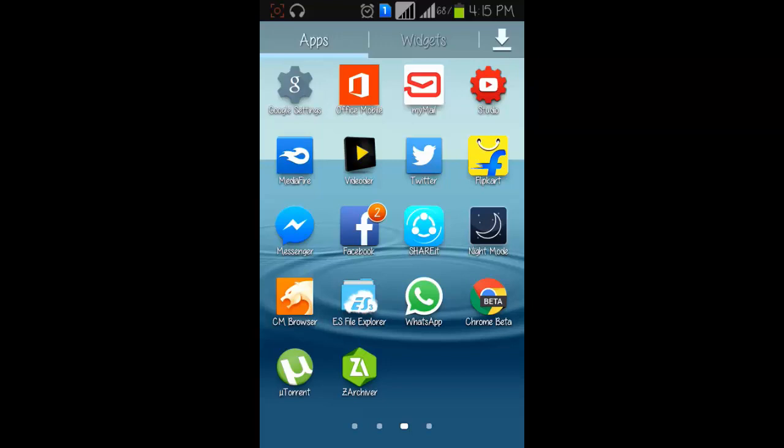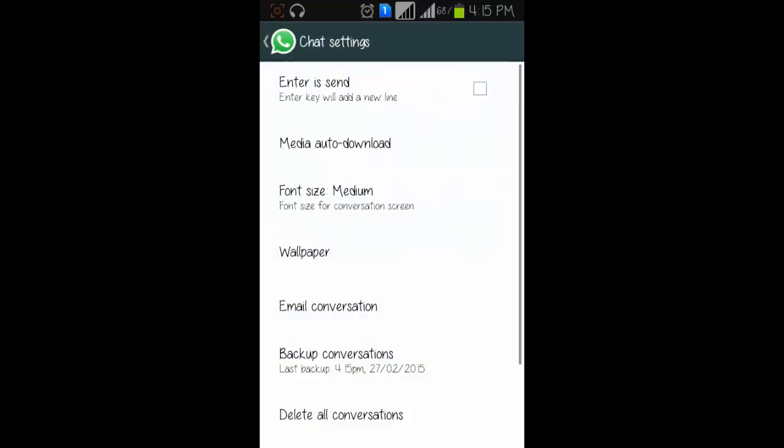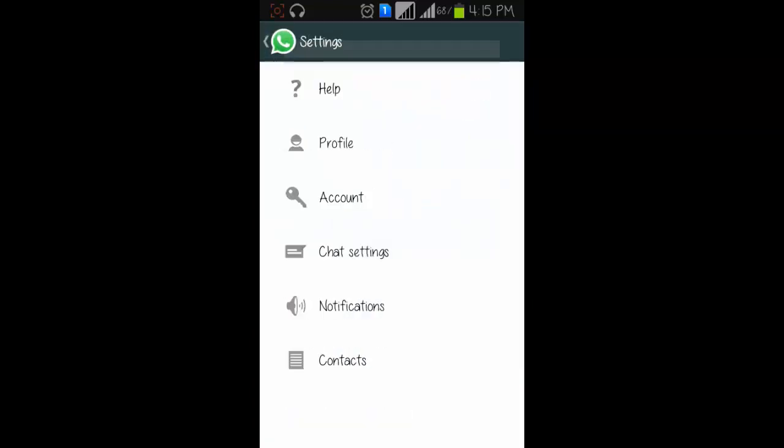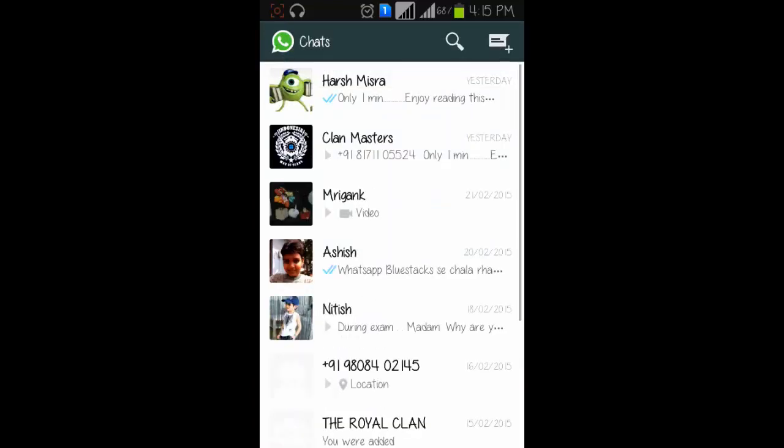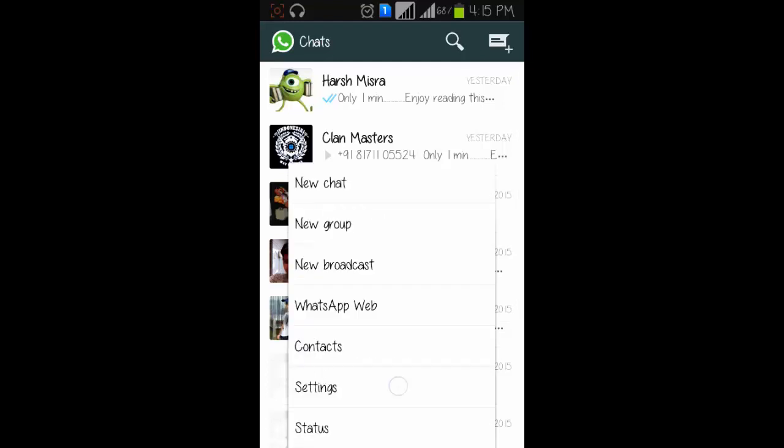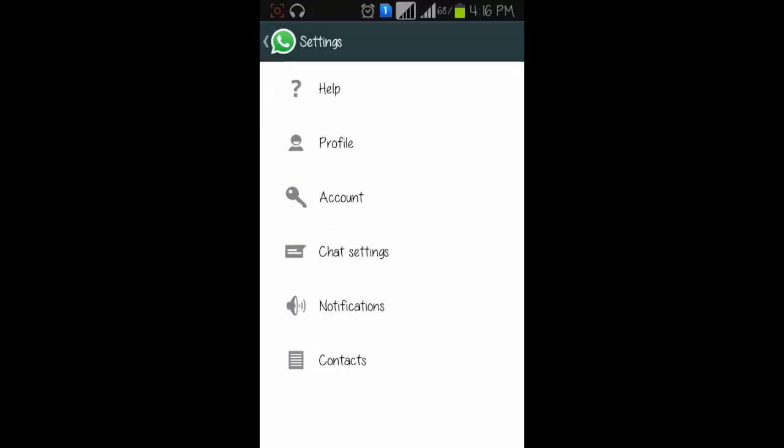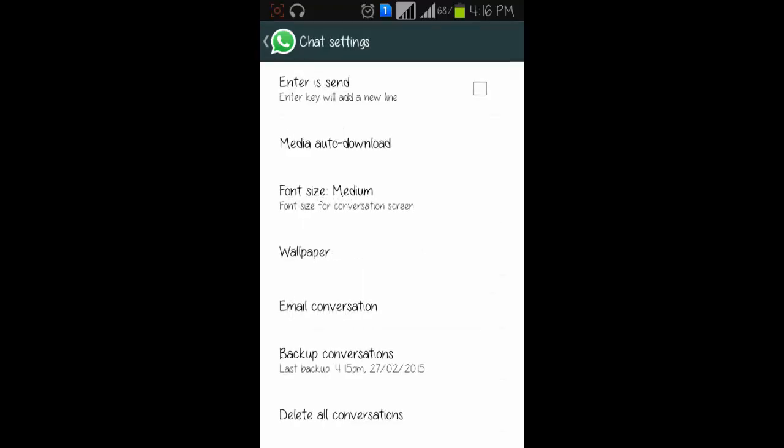I'm showing today how to back up your WhatsApp data. First of all, open WhatsApp, and click on Options, then Settings. Then Chat Settings. Then click on Backup Conversations.